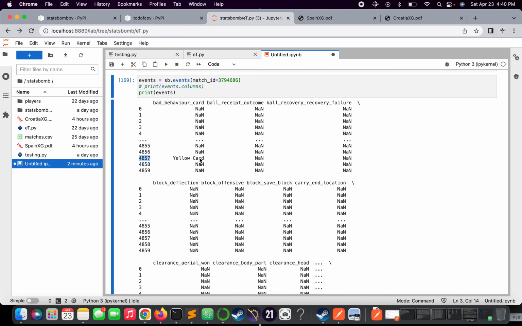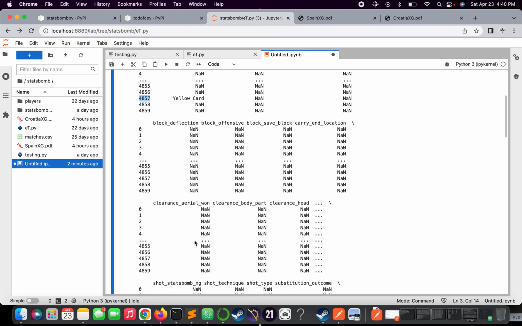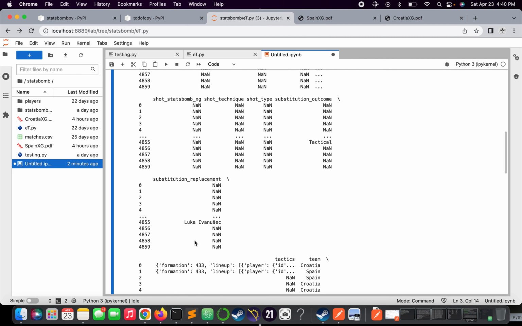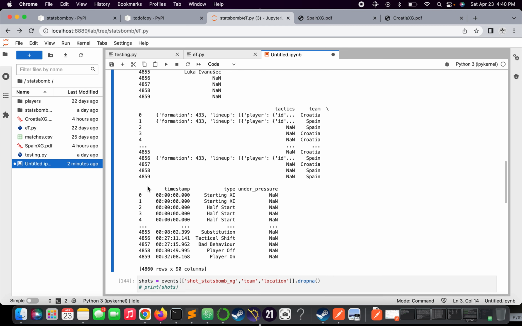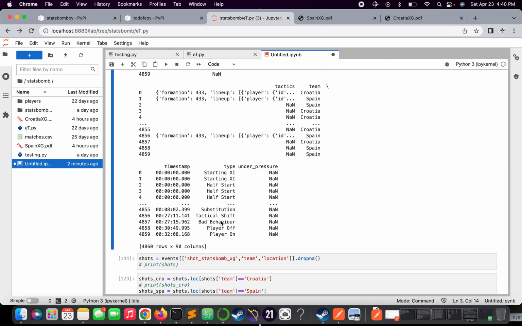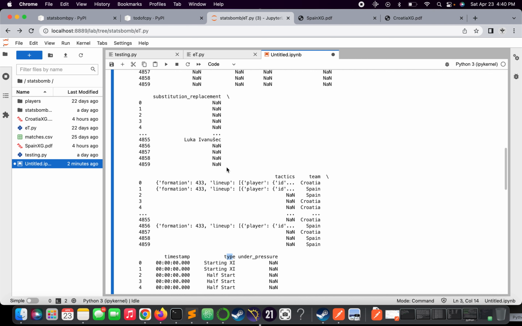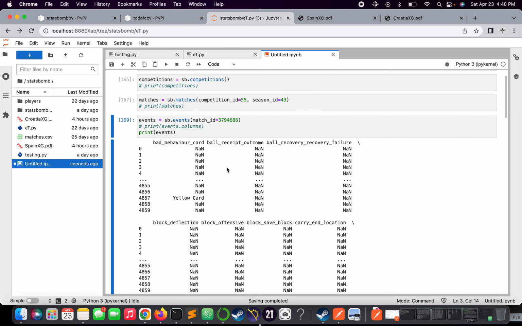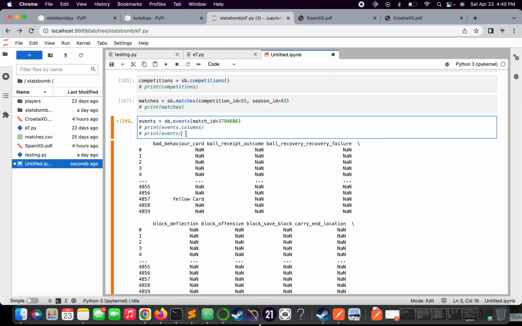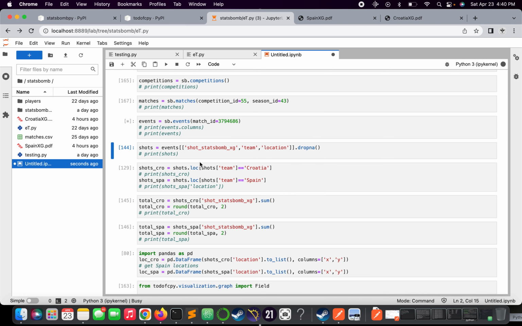4,857, that was a yellow card. That was the particular event. And there might be some other data attached to that right there. I'm not totally sure what would be attached. Player, maybe. 4,587, bad behavior. So the type is also, if it's a yellow card, it's going to also be bad behavior. All right, so you can see that these event files are quite large. So what we want to do is we want to shrink it so that we can analyze it better and just grab the information we need.